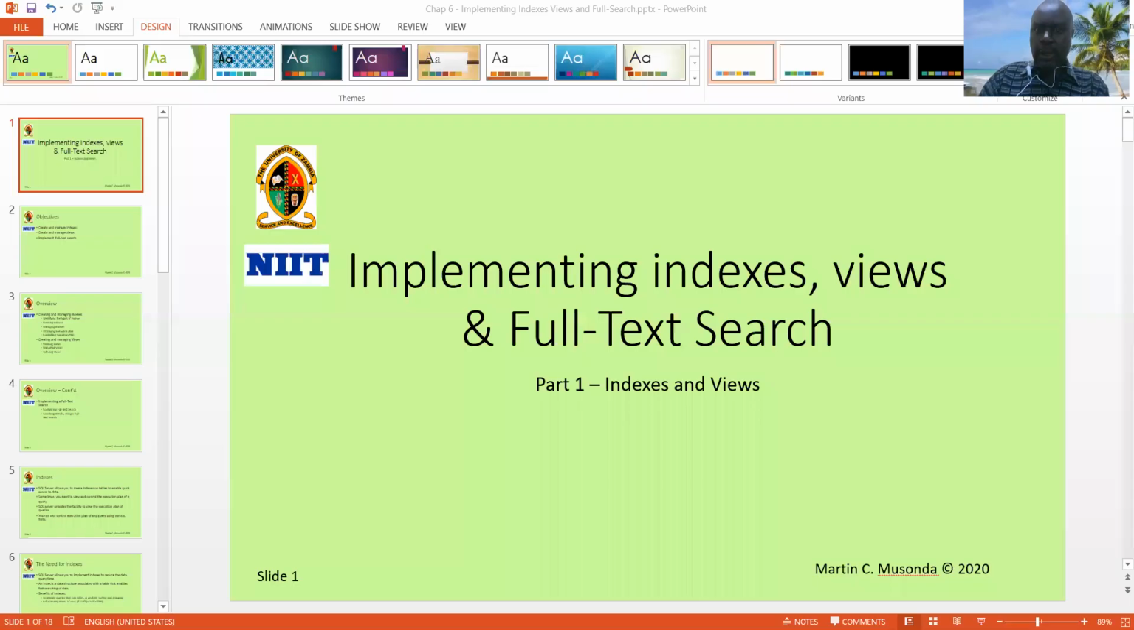Okay, so chapter 6 is about implementing indexes, views, and full text search. Now, because these are long topics, I will have to split this into maybe 2 or more lessons. So today I'll focus on indexes, and maybe the next one we'll look at views, then we can look at full text search.